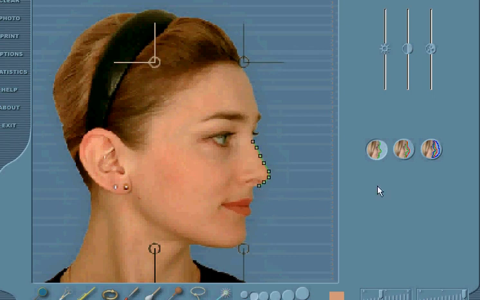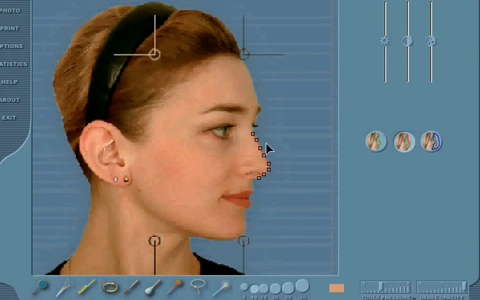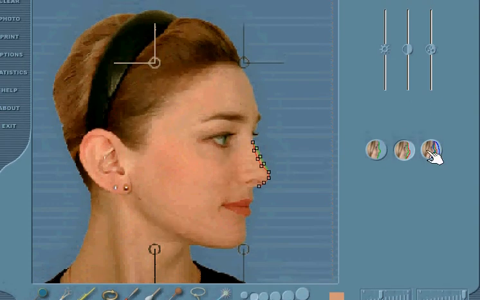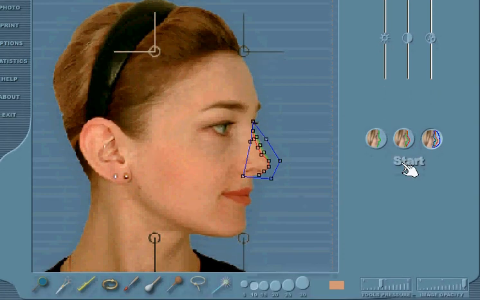Now we click the middle button so we can set the new profile by moving the control points to their new position. With that done, we click the third button and outline the area we wish to change by holding down the Control key and clicking the mouse around the contour lines. Click the Start button to see the change.